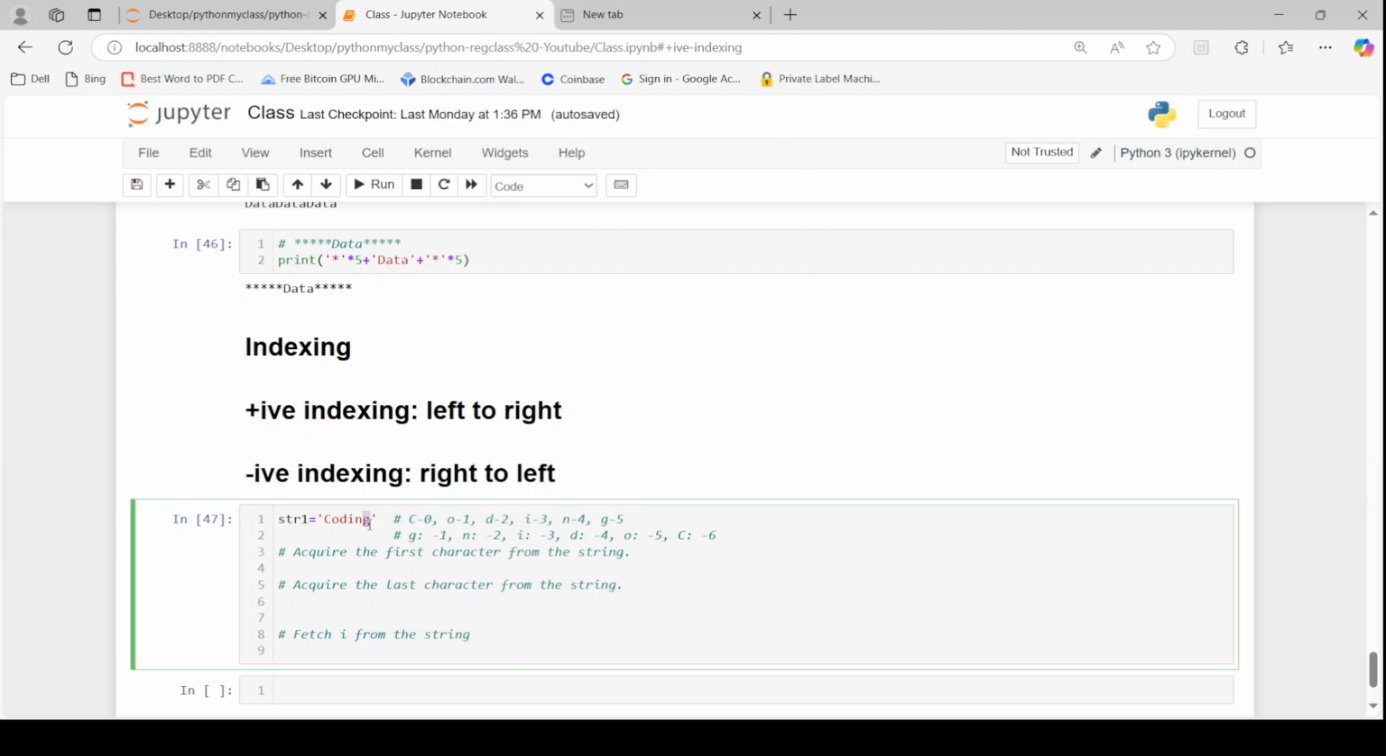So at -1, I have this character G. That's why I have written here -1, and at -1 index position, you have this character G. Then the next index position will be -2. As you're going from right to left, it starts with -1, then -2, then -3, then -4, dot dot dot, like that. Okay.